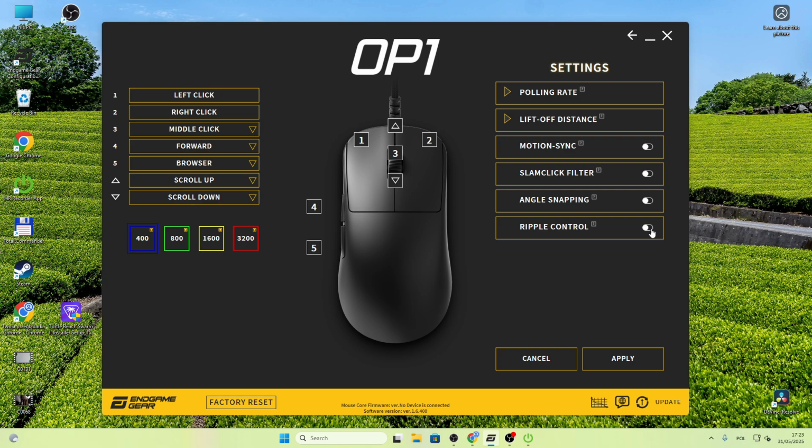And basically what the ripple control option does is it removes some jittering, or like the little shaking that you get when you enable high DPI options. So it removes that, but it also gives a little input delay. So this option isn't really recommended unless you're on really high DPI.